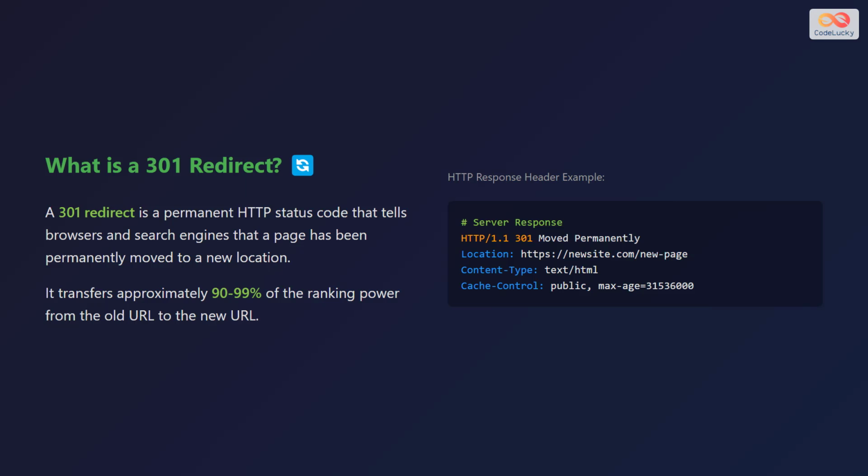Here's an example of an HTTP response header. The server responds with the following: HTTP 1.1 301 Moved Permanently. The location indicates the new URL, which is https://newsite.com/new-page. The content type is text/html, and the cache control is set to public with a maximum age of 315,360,000 seconds.